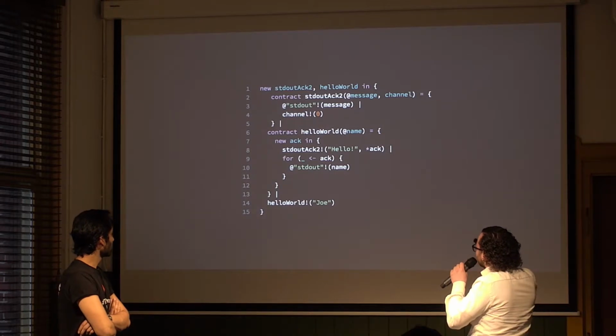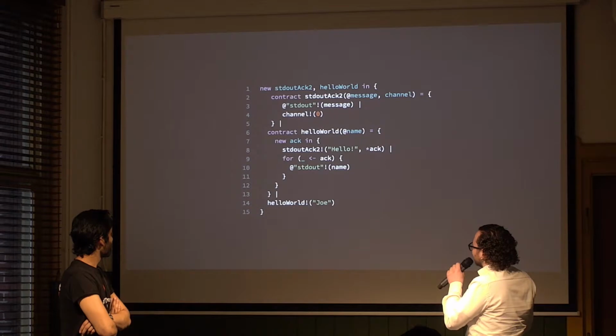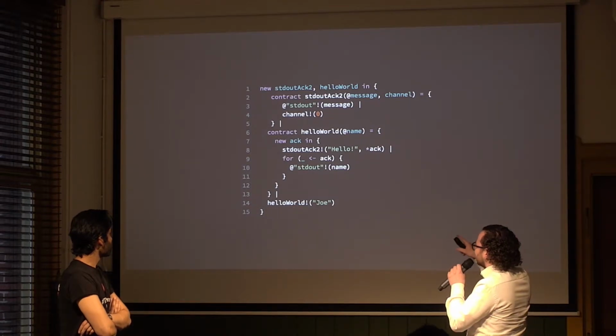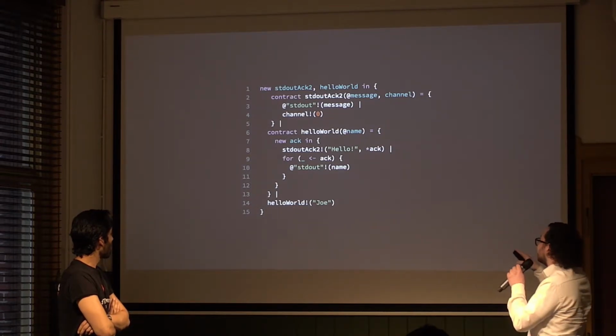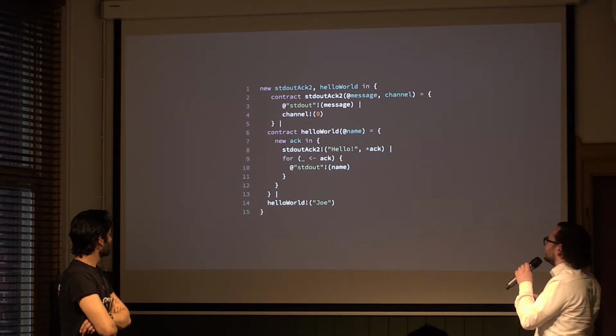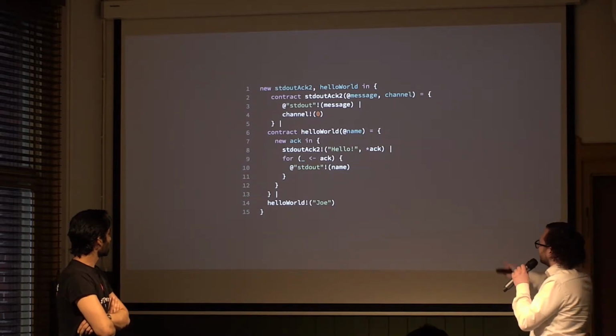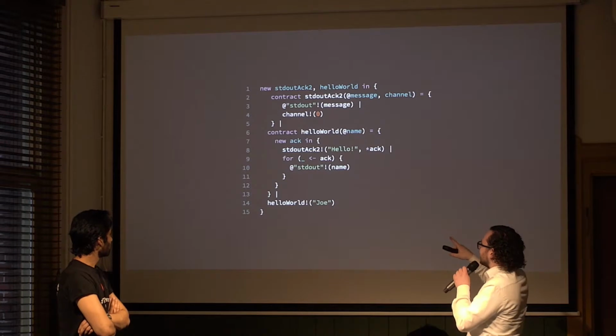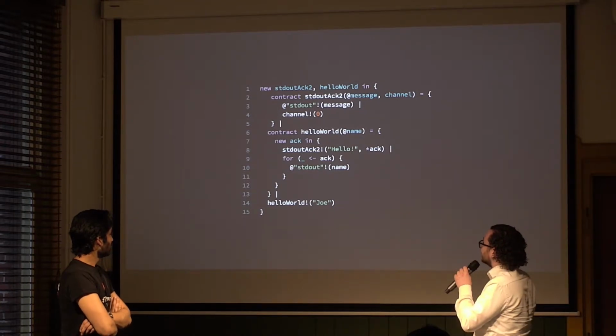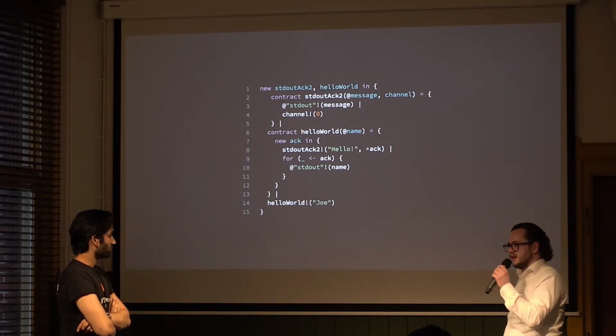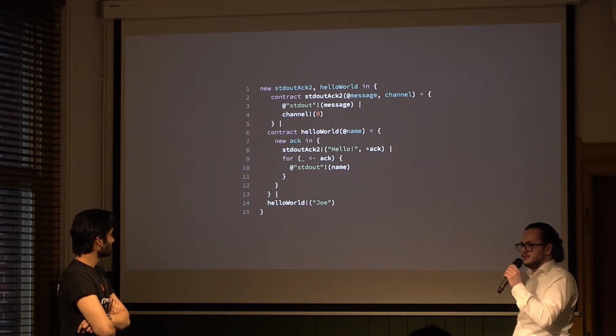And it has two parameters, the message and the channel that it should call back on. The way we implemented it is we send the message to std out and at the same time call back to the channel. We send that callback channel just the value 0, which is equivalent to null in PHP or JavaScript.